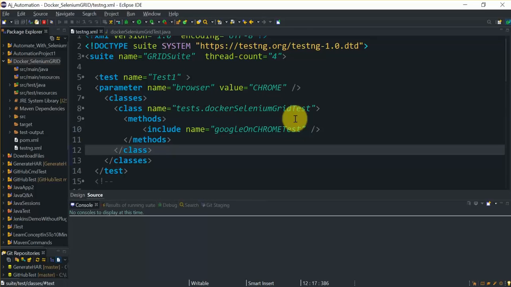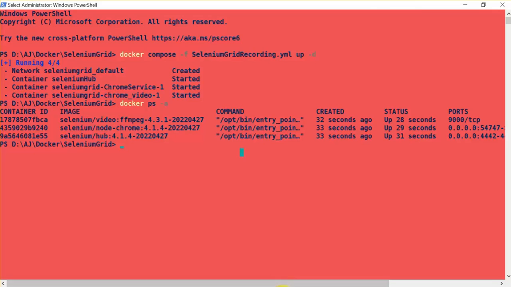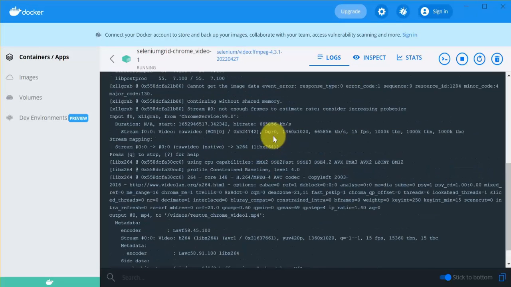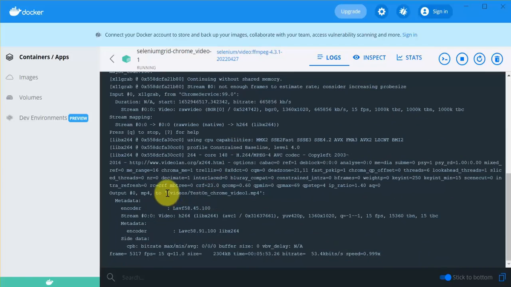Before running the test case, make sure your Selenium Hub and all the containers are up and running. We have seen that from the PowerShell, and the same you can see from the Docker Desktop application as well. You can see the logs as well. For the Selenium video container, this is the location where we are going to get the video inside the container. The same video will be available in our local machine.